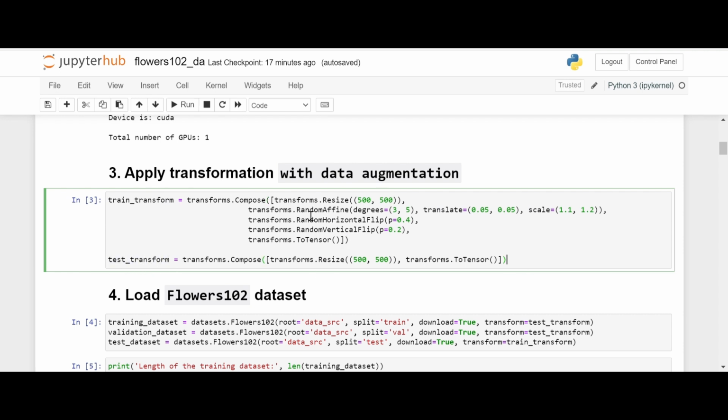So here what I've done is, if you look at transforms.RandomAffine, there are 3 parameters. So for degrees, this is the minimum, 3 degrees, and this is the maximum. So this will do some rotation to our original images between 3 degrees and 5 degrees randomly. Then this is translation, meaning horizontal and vertical shifting. So this is shifting and this is rotation.